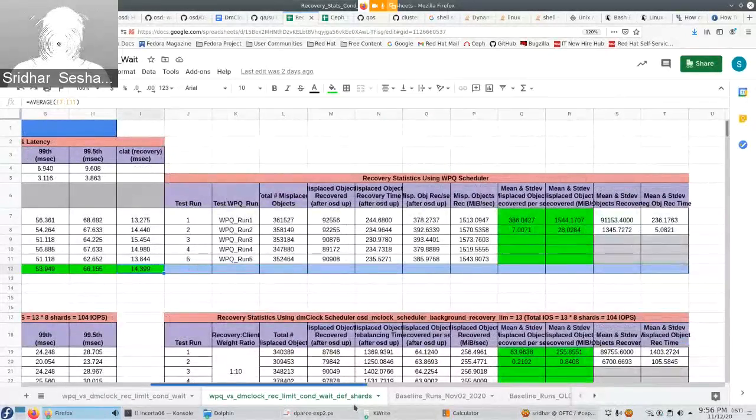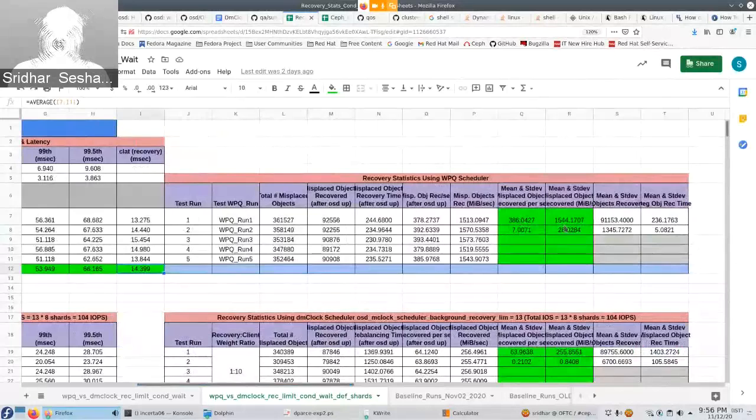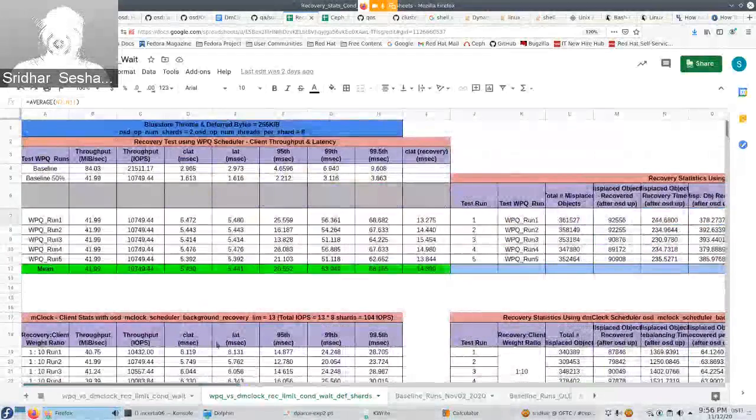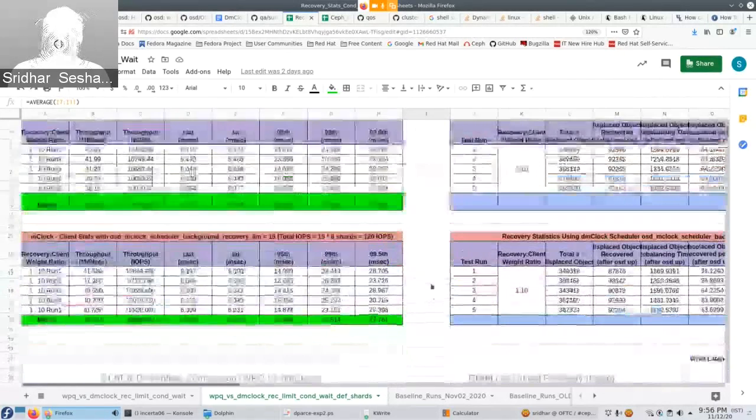The duration of the client IOs was around 420 seconds, but the recoveries, as you can see here, on average completed in about 236 seconds. But for the rest of the time, since the recoveries are done, you will get a more optimistic value for the client latencies. To compare accurately, use the client latency during the recovery phase, which is around 14.4 milliseconds.